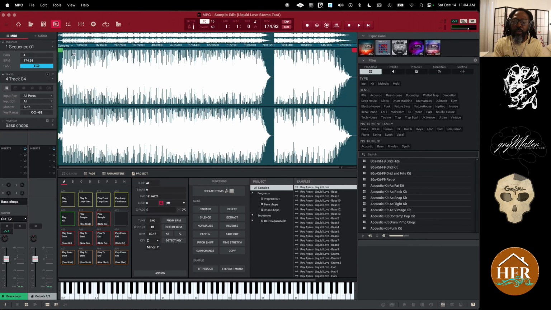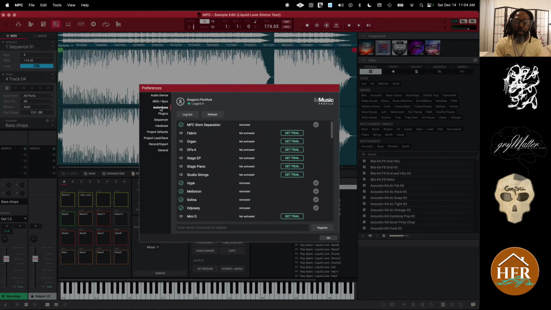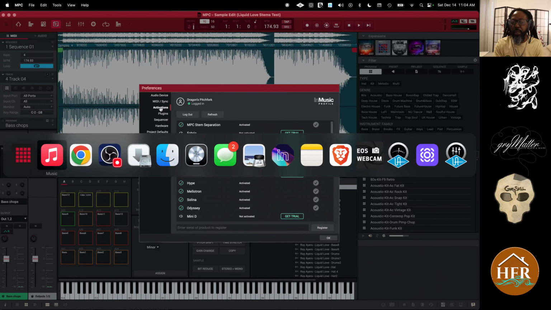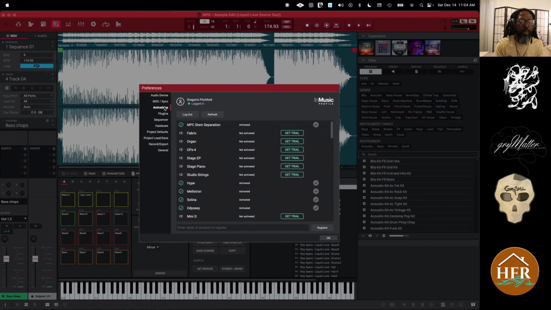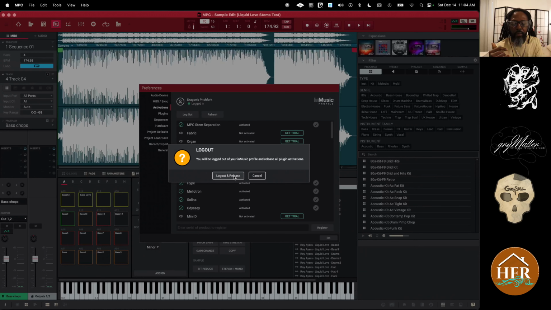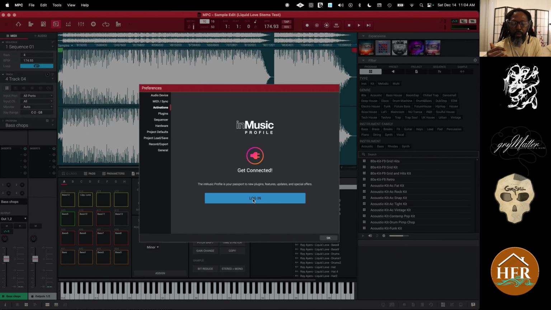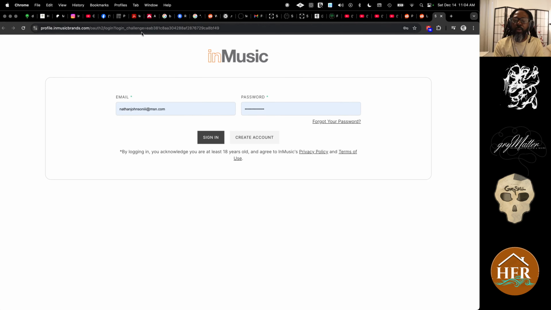Go to settings in the MPC. You can do it on the hardware or in the software. Let me make sure I'm sharing the right screens with everybody. I'm not actually going to be showing the MPC itself probably today, not close-ups of the screen, because everything I'm doing is inside of the software. You see, the software right now is registered. MPC Stem separation is activated, but under a different account that's still named Dragon's Pitchfork. So I'm going to log out of this account now, and let's log in to the proper account.